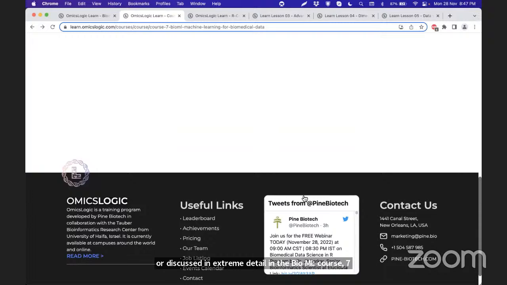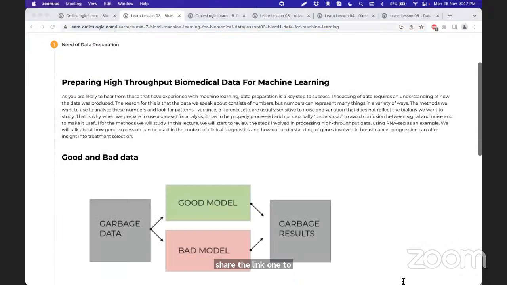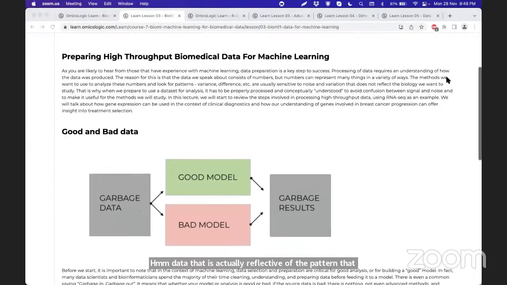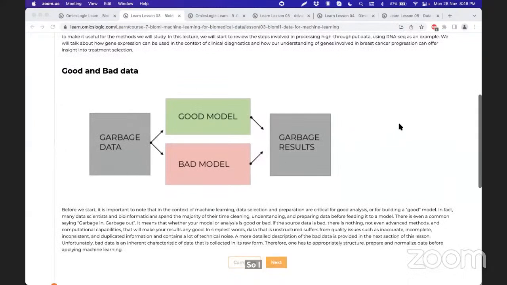Let me share the link once it's loading for me. Yes, so this is where you can load this. This is made free for all of you to explore and understand the need to prepare data that is reflective of the patterns present in the data. You can read through this passage, but this one picture is sufficient to give you the message.